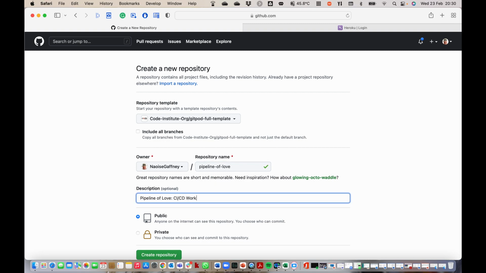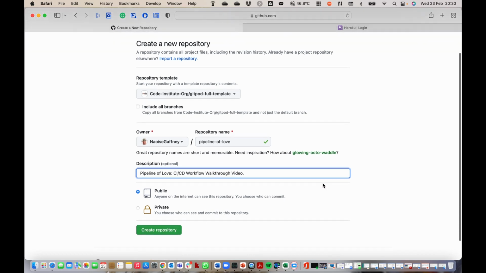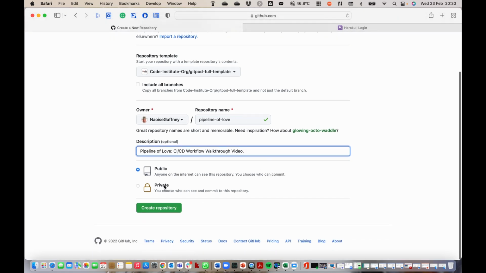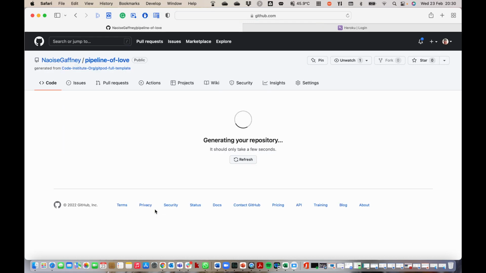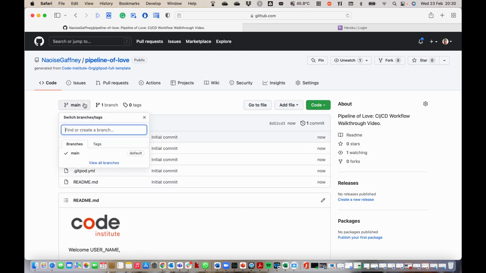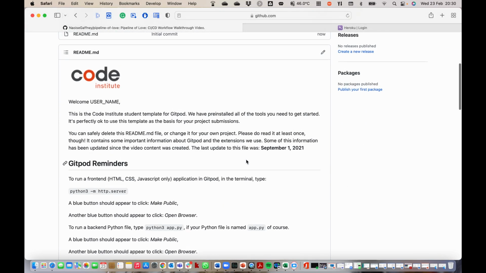CICD workflow walkthrough video. So we have our name, our repository, description, public, create repository. And while that is working away, we just give it a sec. So there we go. We have our main branch. We can create a whole bunch of other branches if we want to, but this is good.